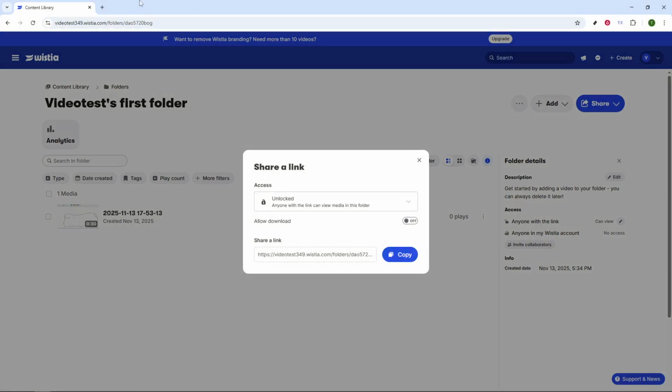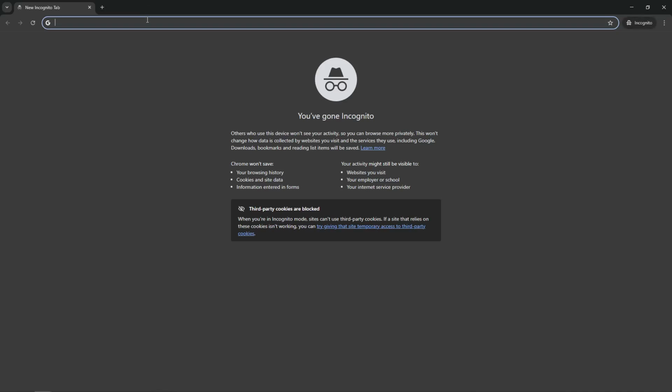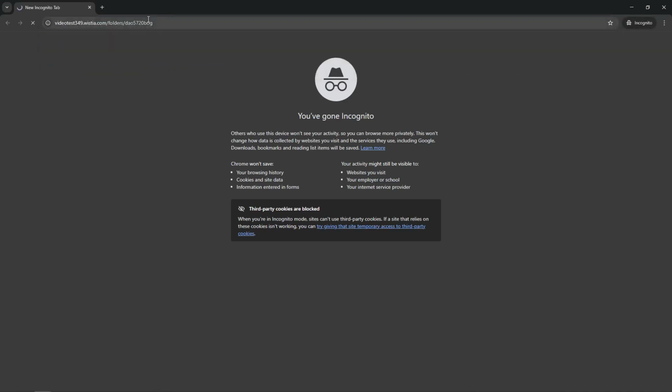Finally, if you ever need to stop sharing or modify permissions, revisit the folder, click Share, and navigate to Manage Collaborators or Link Settings to adjust or revoke access as needed. By following these steps, you can confidently share your Wistia folders in the way that best suits your needs.